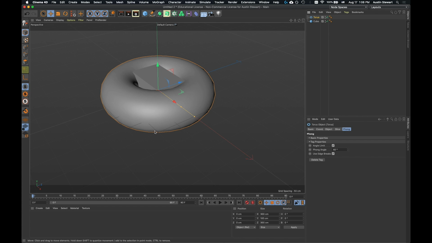Okay, so I believe that's a pretty good overview of this interface, and we will continue with the next tutorial, which shows you how to use primitives.